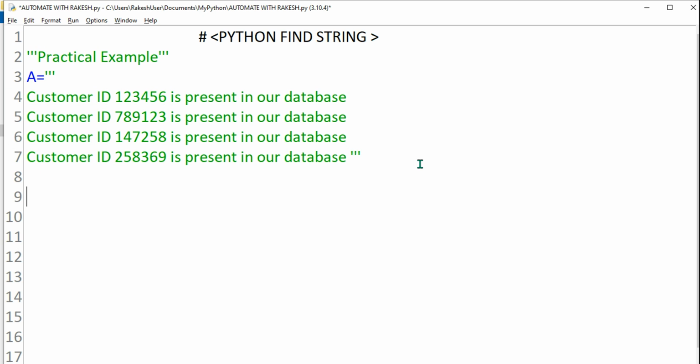Now let's say I need to find this number 789123, to check if it is present in the A variable. What I'm going to do is say print, and then put that value. The keyword for this is in, and the variable is A. Remember I'm using a capital A. Whatever variable name you have given, these are case sensitive, so you cannot go for a small a. Ensure the same thing is typed properly.